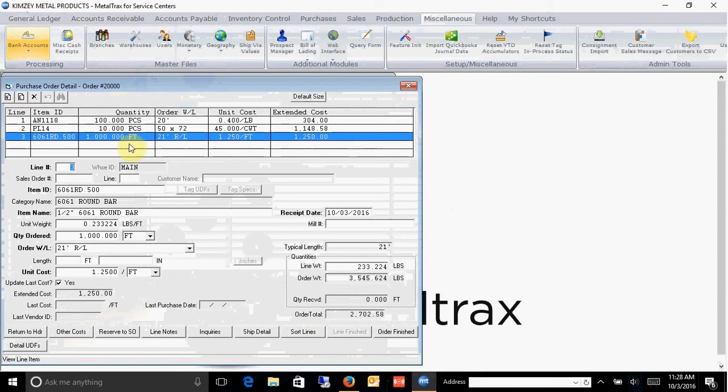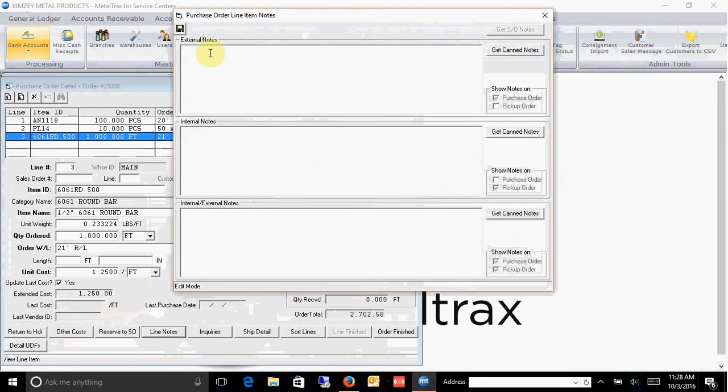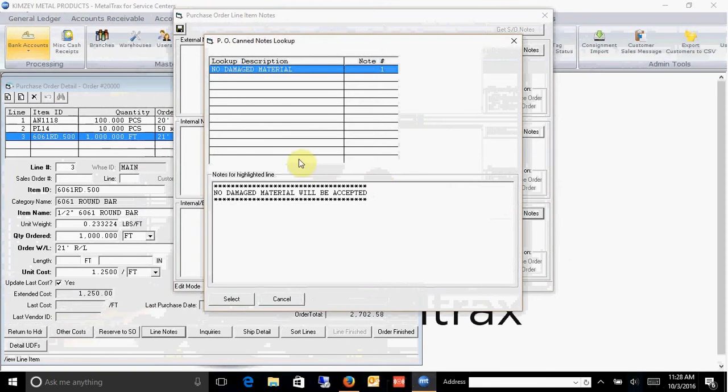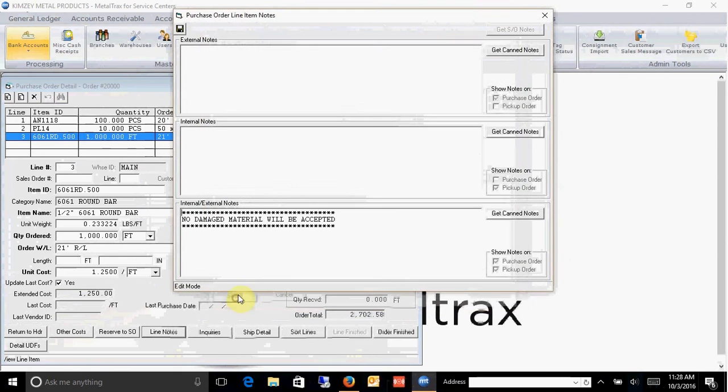And at this point, I'm going to put a note in. Let's say I want no damaged material to be accepted. Now I could put a note under each one of the lines, but in this case, I'm going to put a note just underneath the last line. And you have your external notes, internal notes, and internal and external, like I've mentioned. But we also have canned comments. So I'm going to click on my canned comments, and I have one set up, says no damaged material will be accepted. I'm going to select that.